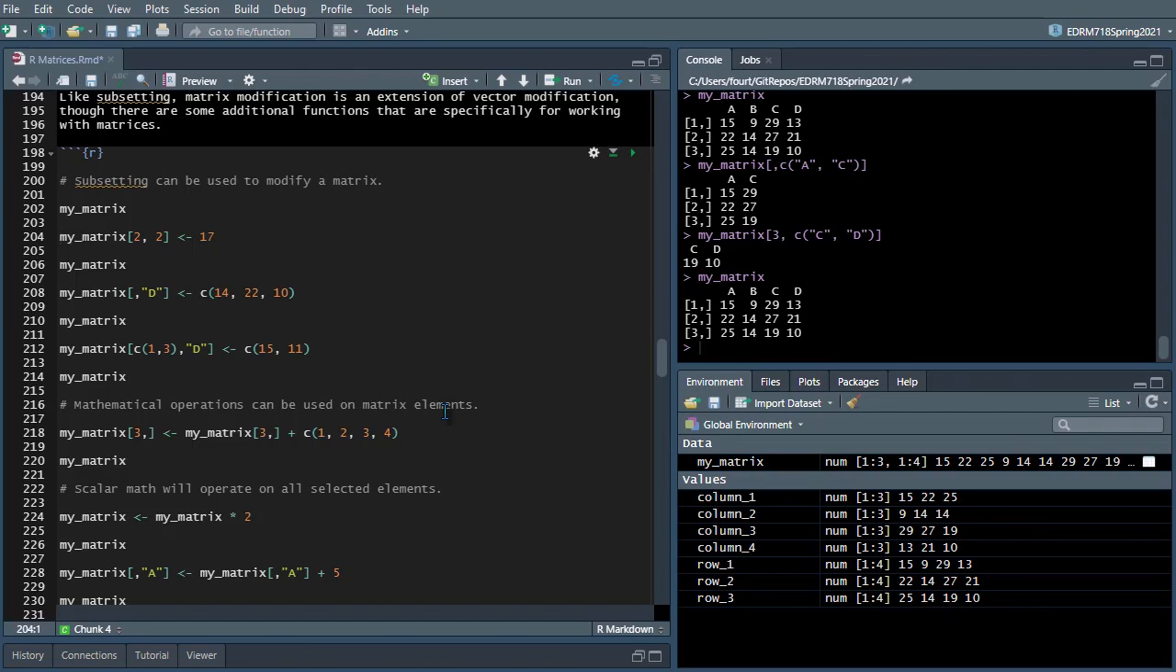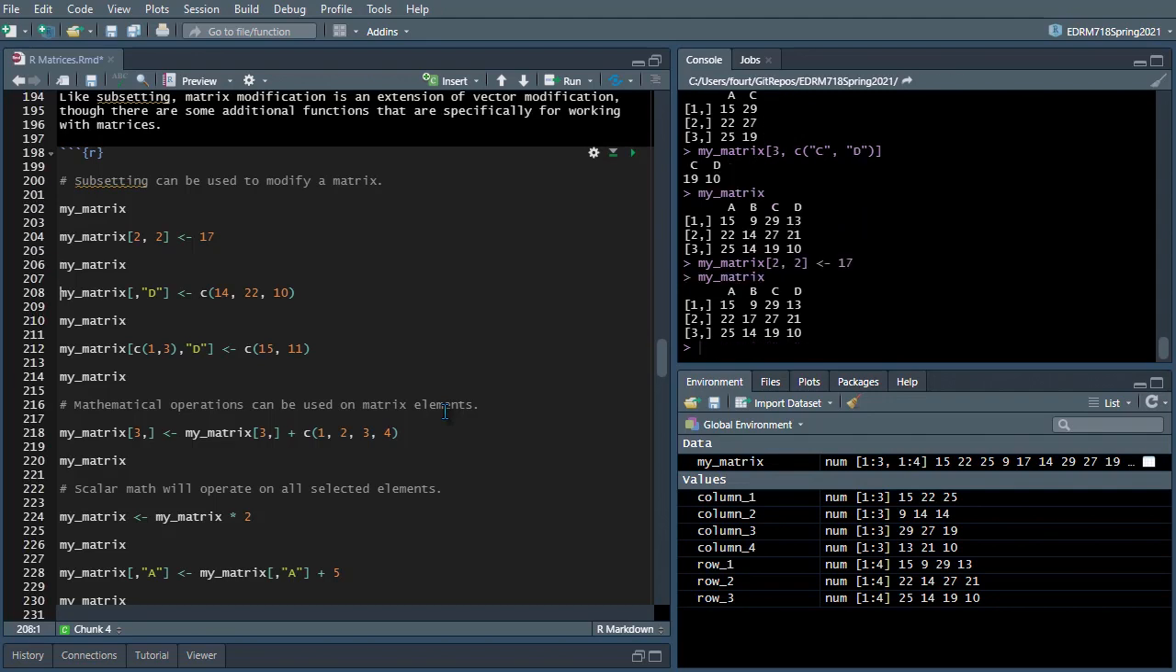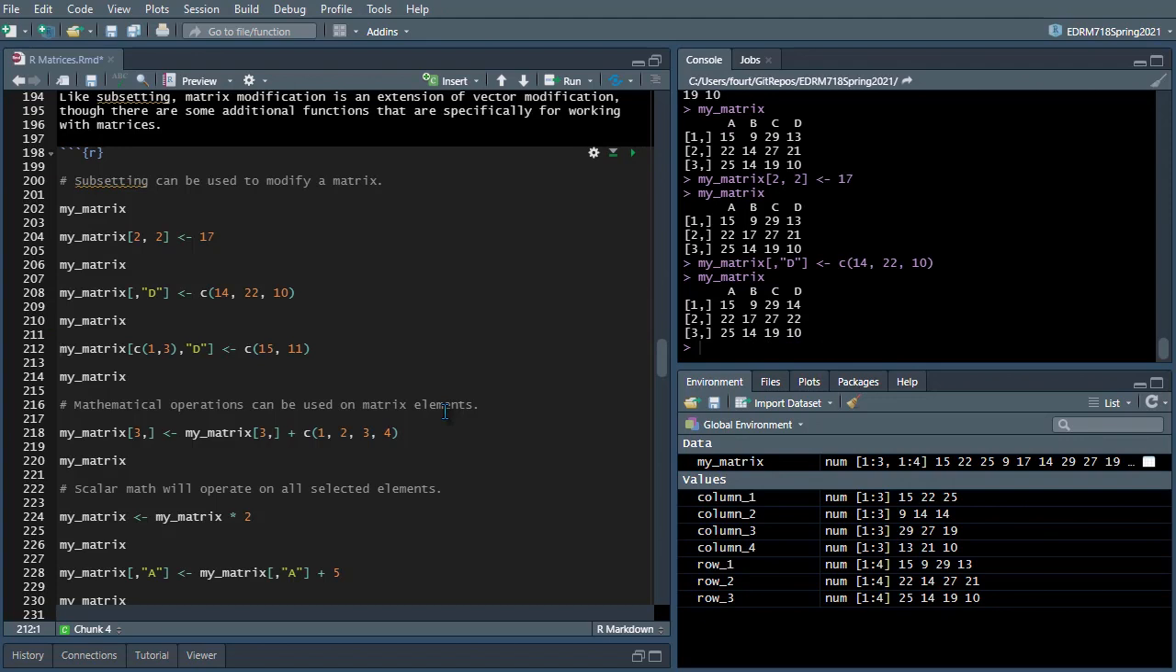So here, I'm looking at row 2, column 2. Currently, there's a 14 there. I'm going to change it to a 17. Now let's look. It's been changed. Here, I'm going to change an entire column, column D. I'm going to use the name to change that, and I'm putting in the vector of 14, 22, and 10 into column D. There it is.